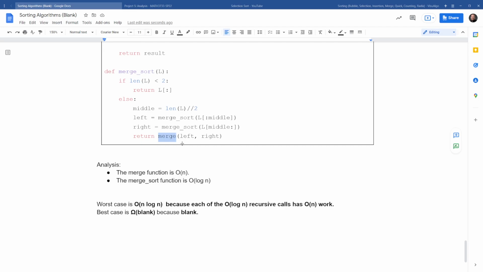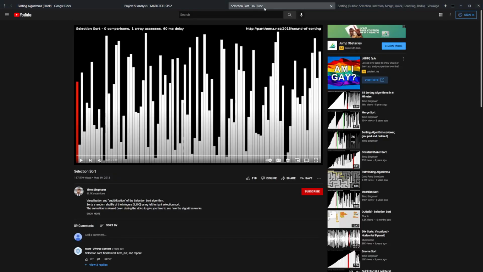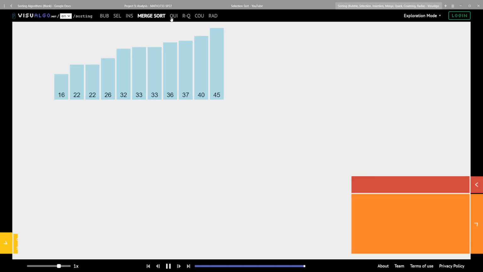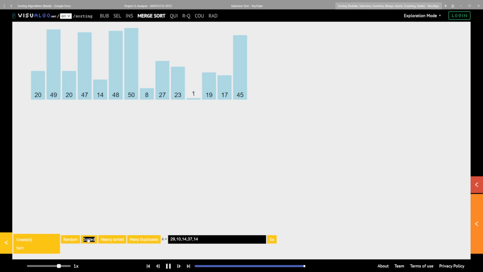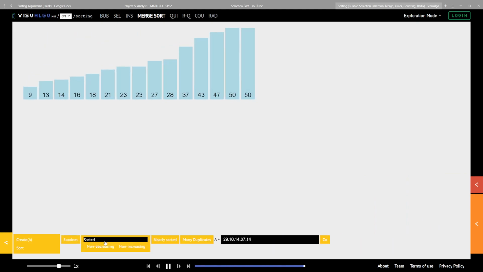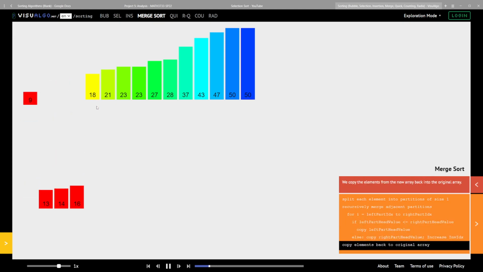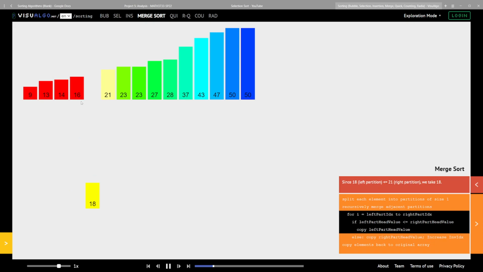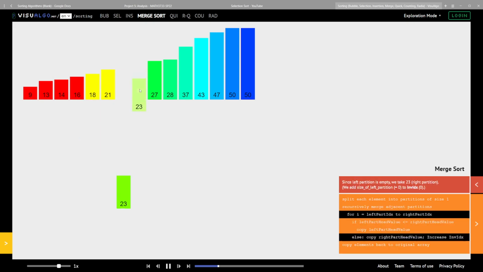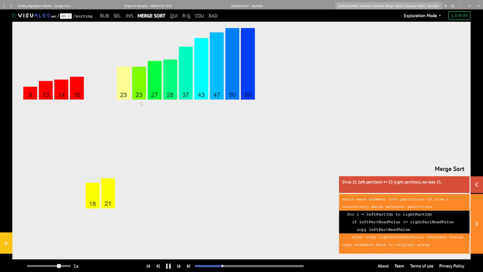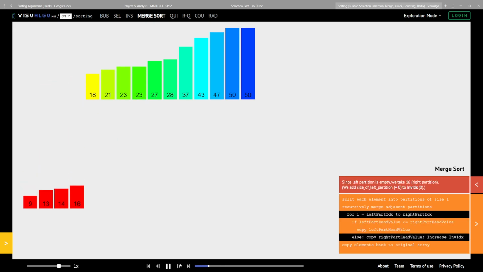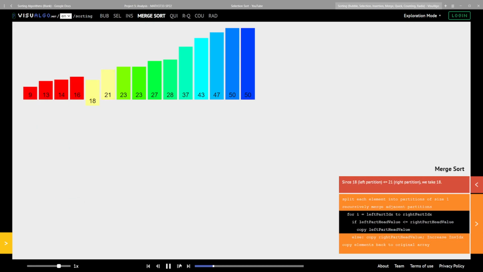even if it's sorted, it has to go through all of these. So let's go ahead and actually look at what it looks like when it's sorted. Let's go to merge. Let's create a sorted one, and let's watch what happens. You can see right there, it's still having to, let's see how the color coding is working. Okay, so red means it's sorted. I'll slow that down a little bit. Okay, let's step through it. Okay, I see. So there's the merging.